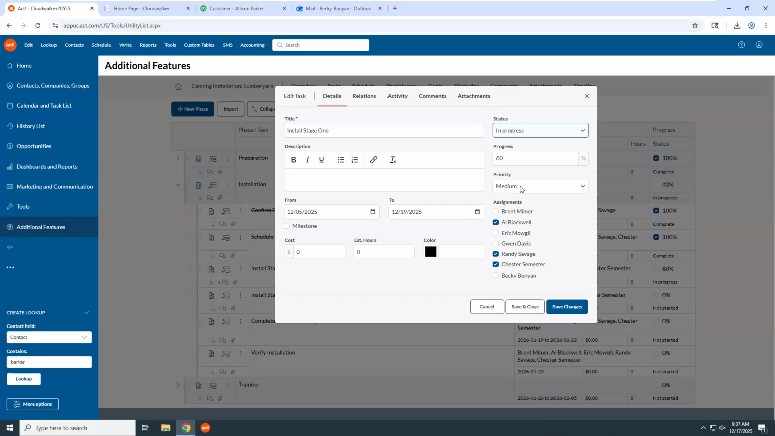If I need to increase the priority, I can make this a high priority item. And it also lets me assign this task to not only my employees, but also customers if they're going to take part in this task.